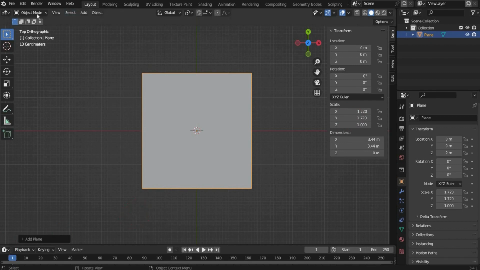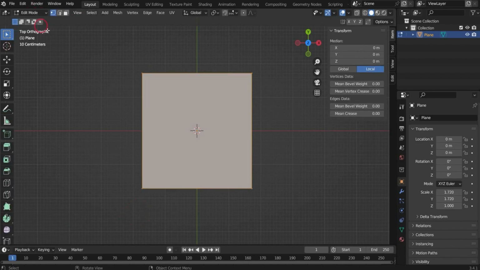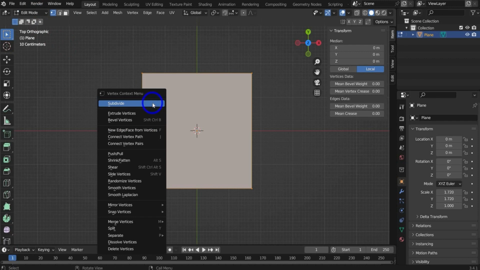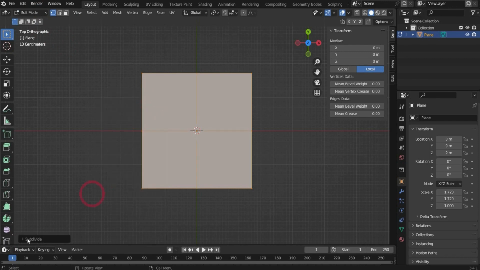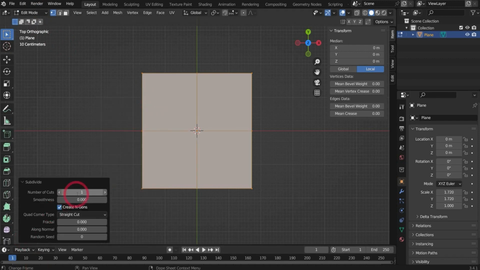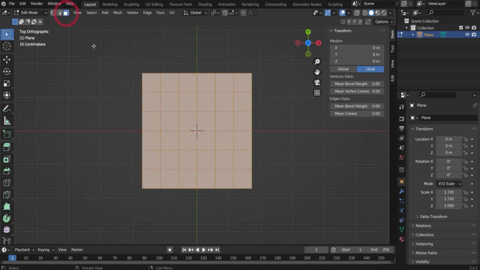After that we switch to the edit mode. We now want to cut out the center for the coloring. To do this we select the plane and right-click on it and select subdivide. Now we click on the subdivision tab in the lower left corner and select 5 for number of cuts. You have to click on the bar on the top and click on the faces selection. After that we can delete the areas we do not need with the X key.